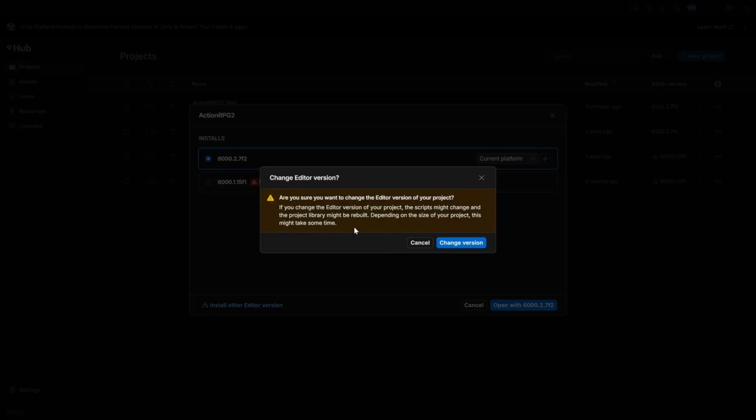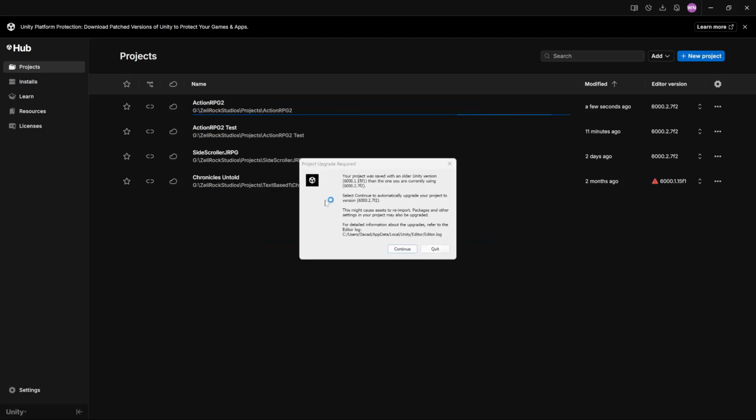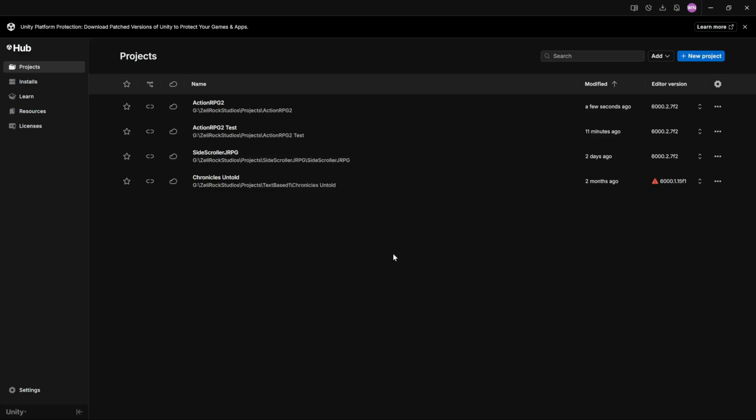This process is going to take some time, regardless of how fast your computer is, regardless of how fast your internet connection is. It is literally rebuilding the project from the ground up. So we're just going to click change version. Then you're going to get this little warning saying that the versions are different and we need to upgrade to the new version. It's going to say this might cause assets to be re-imported, packages and other settings in your project may be upgraded, some things may change. But we're just going to hit continue on that anyway.